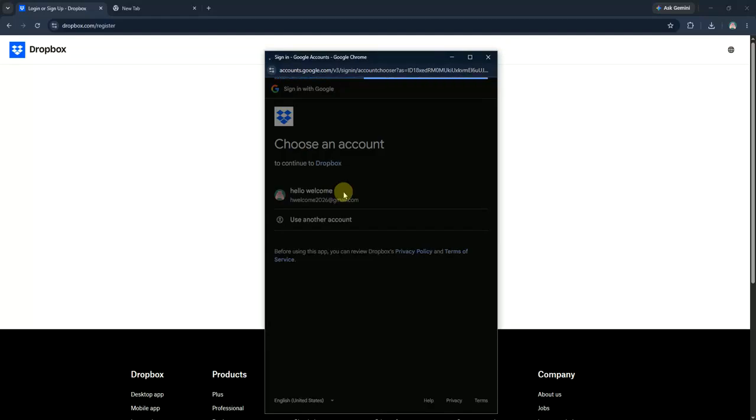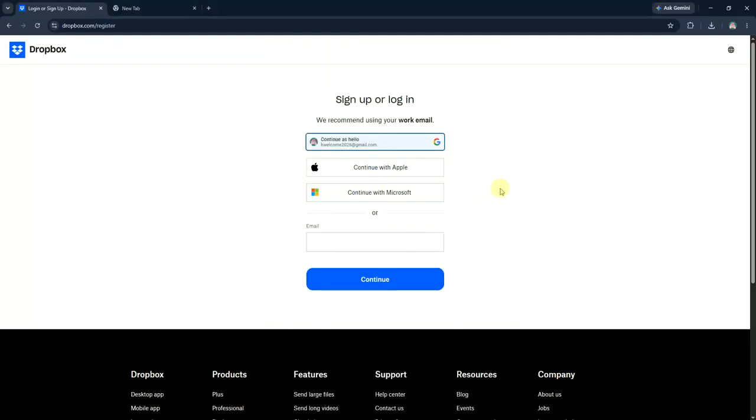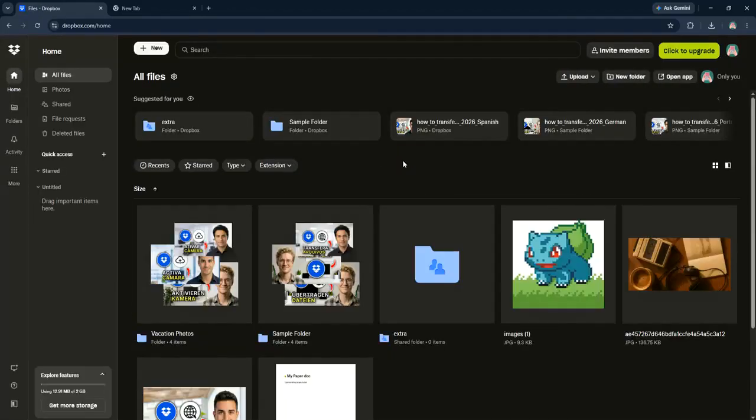If you prefer, you can sign up using your Google account by clicking the Sign up with Google button instead. This method skips the manual entry of your details and uses your Google credentials instead.